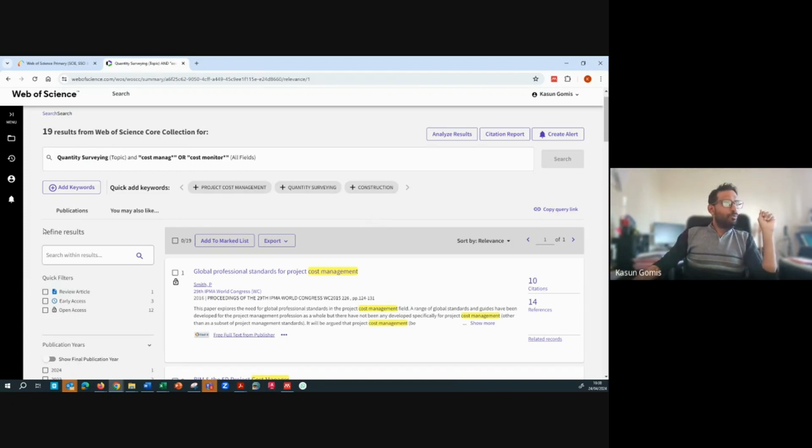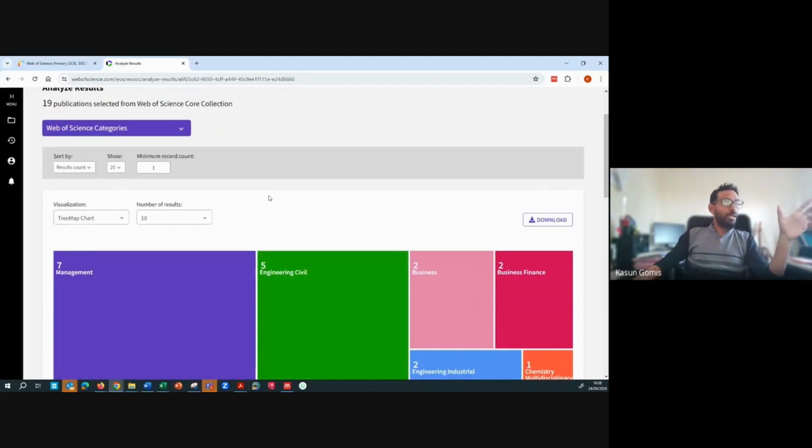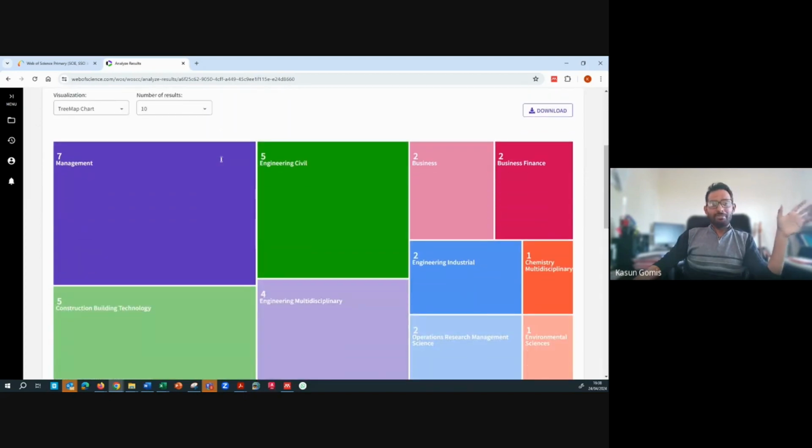We can click this Analyze Results and see what we have. Whenever you click it, you can see what Web of Science categories the research is published in.